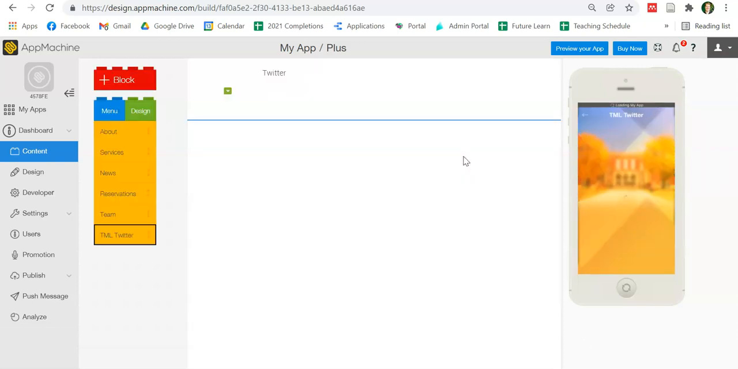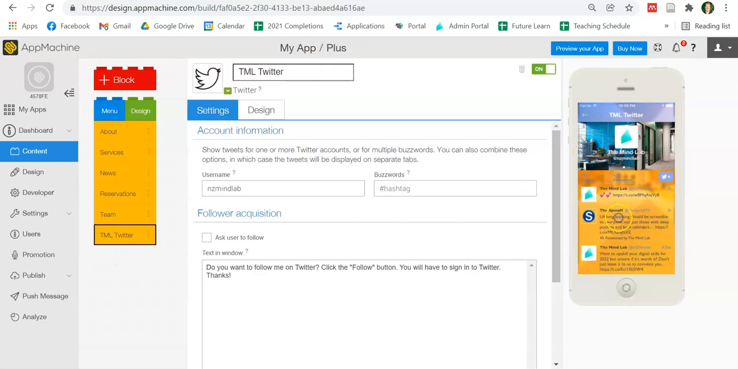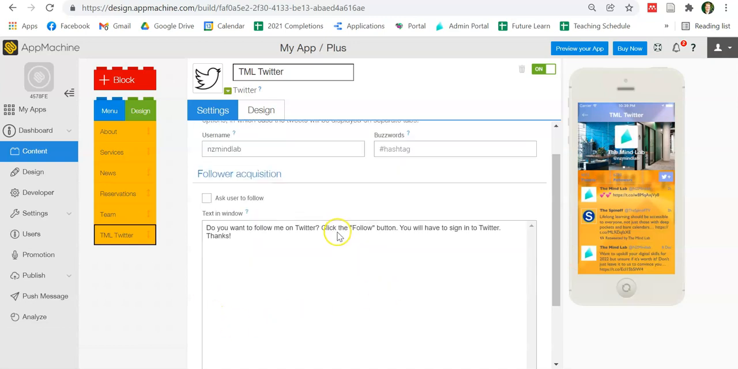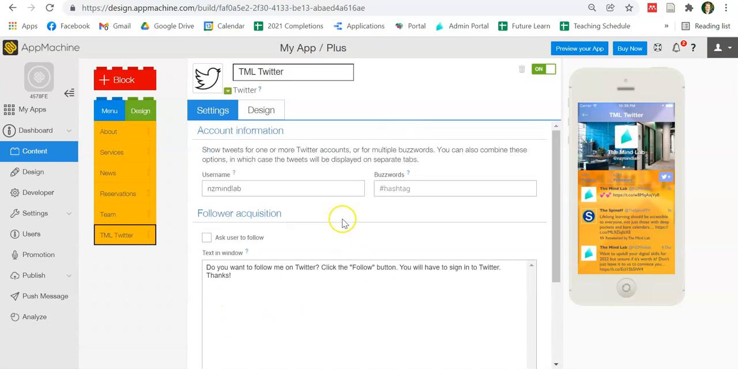So that's added a new block, and you can see now it's changing the little screen and it shows me what the Twitter feed will look like, and there's some information there that I could edit if I wanted to. So that's how you add a block. How about blocks that you might not want?